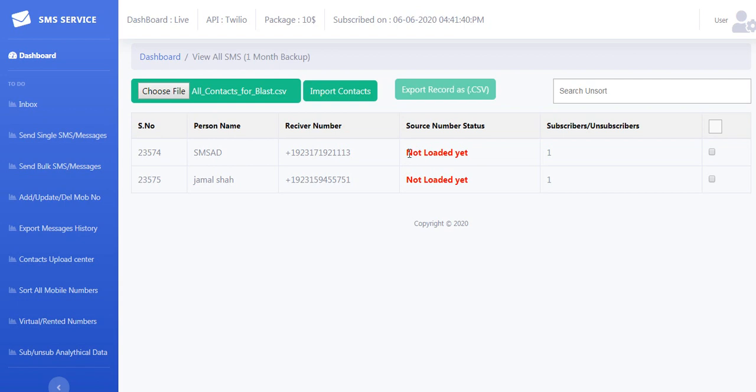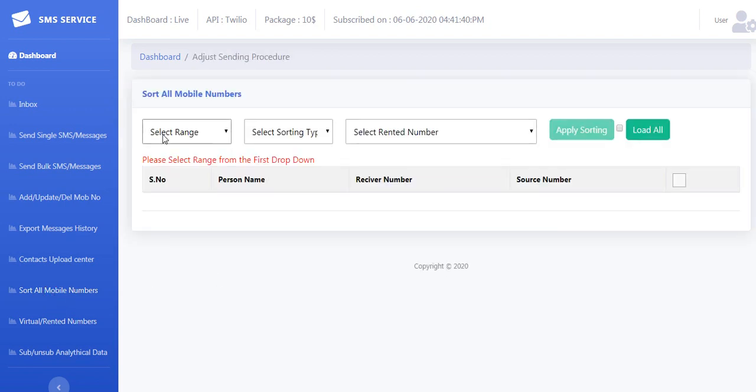This is not a spam company. So to be clear, now, not loaded yet means the contacts are not loaded. So you need to load them. Where to load? Very easy. The next step is going to sort all mobile numbers. When you click here and go there, you will see the message. You see all these things. Now you don't need to touch anything else here. Just simply check this one and click load all.